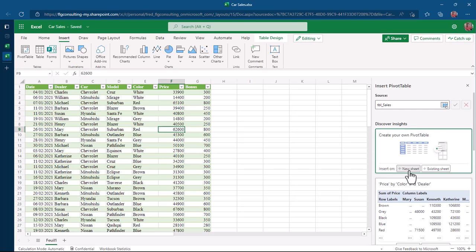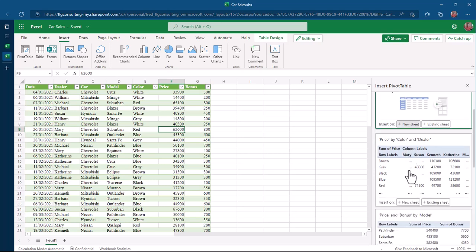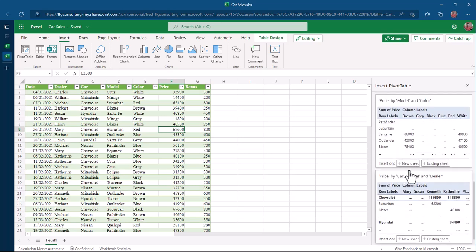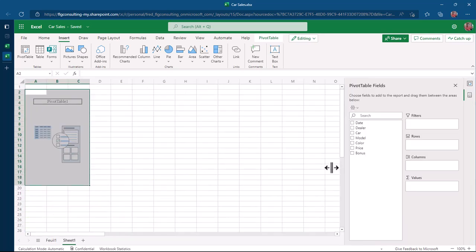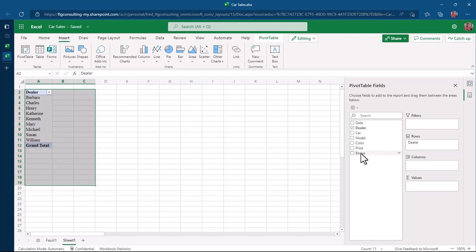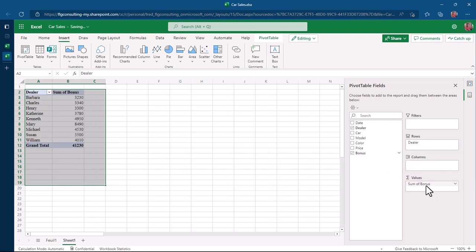So here I can create my own pivot table or select one of the choices proposed automatically by Excel. But let's start with my own pivot table. Here what I'm going to do is to create a pivot table for each dealer and to know the bonus for each one of them, like this. So as you can see, like in Excel desktop, I just have to drag and drop here my different fields and automatically the pivot table is generated.